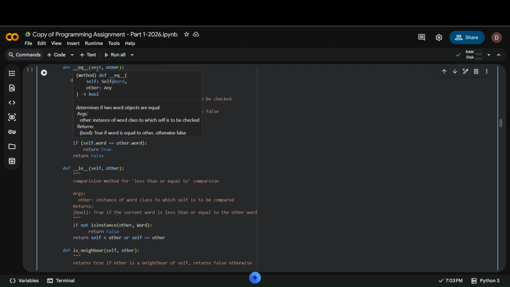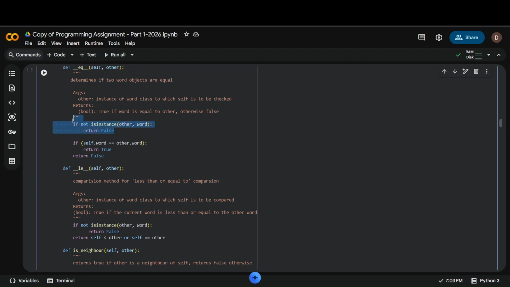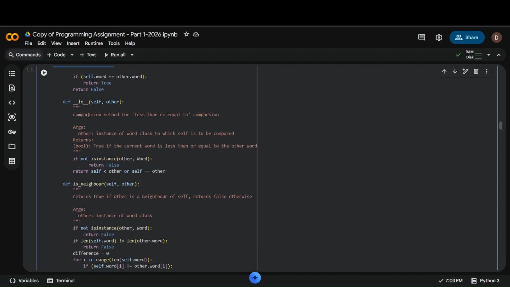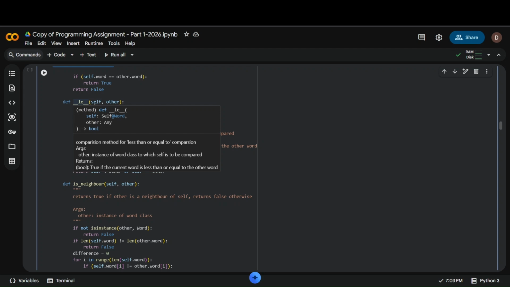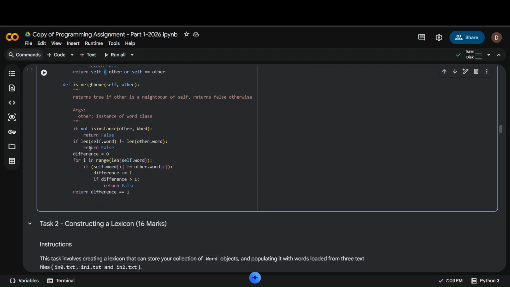Similarly, I have an equality method. What it does is check whether self and other are equal or not. There is some type checking over here as well. And I also have the less than or equal to comparison special method. What this does is check whether the word is less than or equal to the other word. There is type checking over here as well, and we already utilized the less than operator, which we defined above.